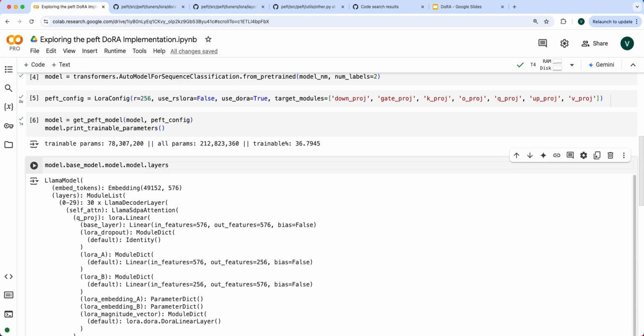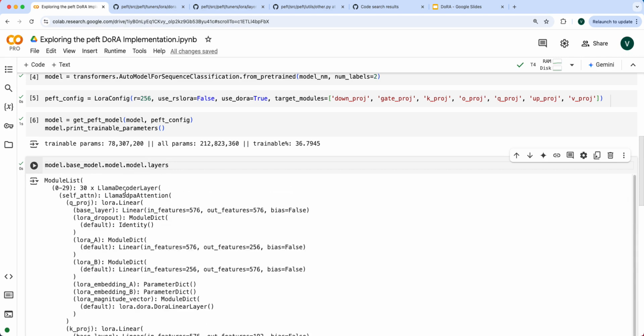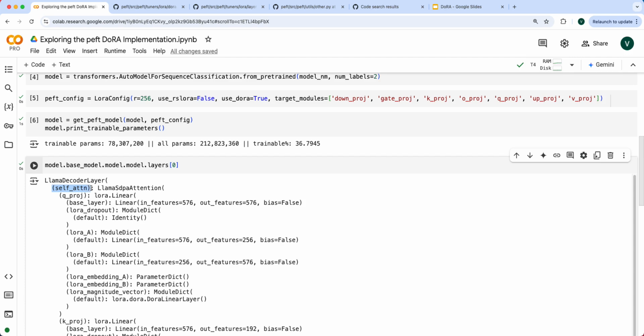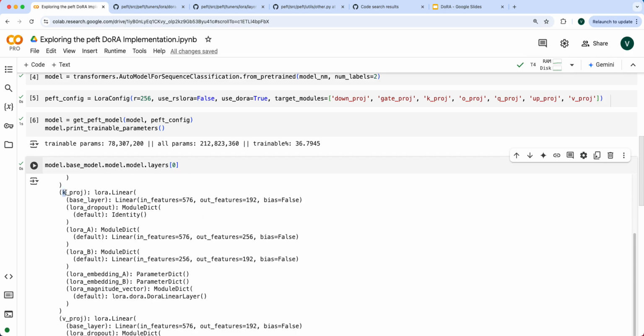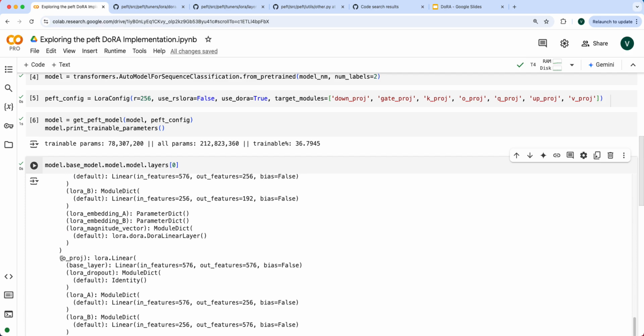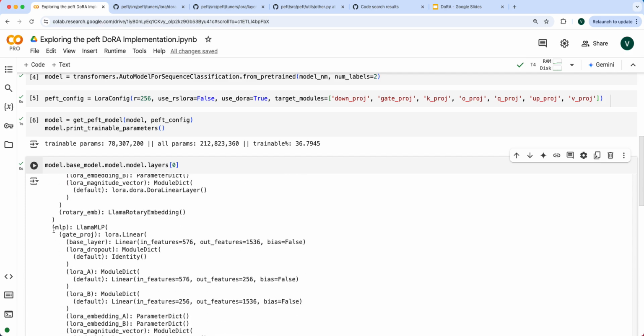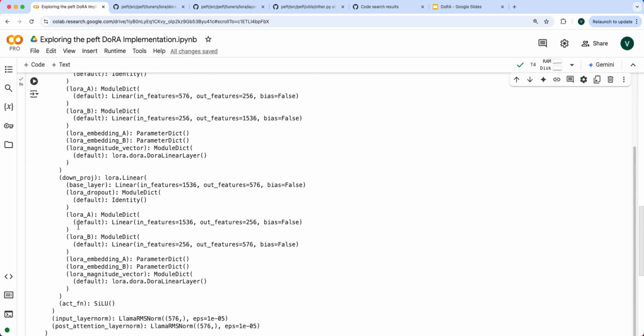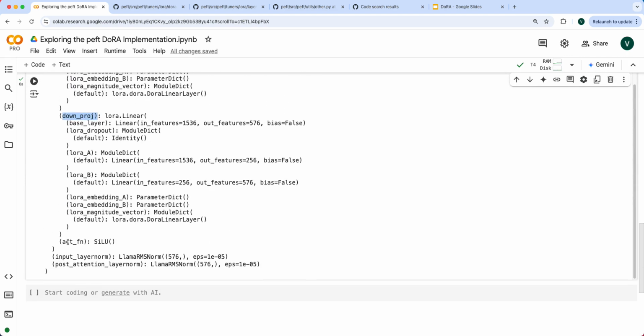So I'm going to do that. And I have 30 layers, and they're decoder layers. So I'm just going to grab the first one. And now I can see that I have my self-attention, which has Q, K, V, and the output. And then I have my MLP layer, which has a gate layer, an up projection, and a down projection. And there's also a couple layer norms.